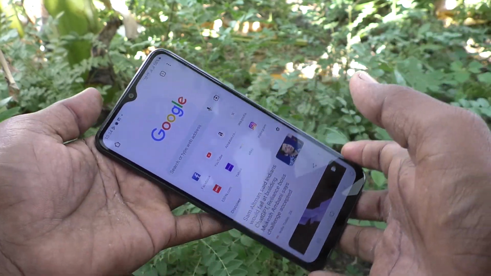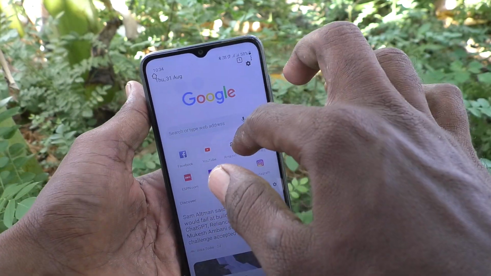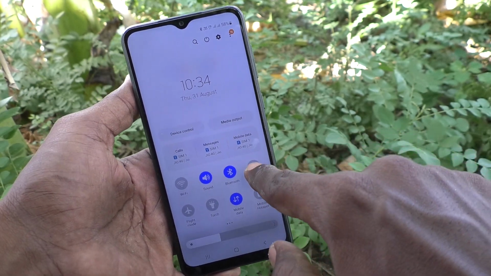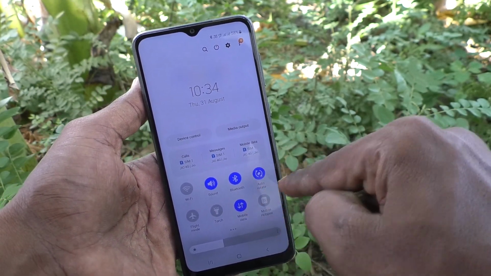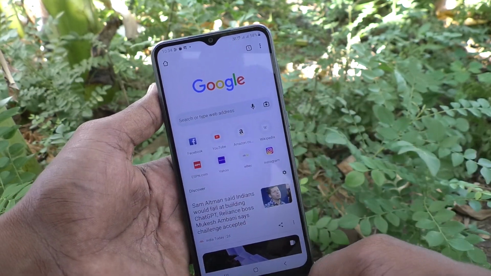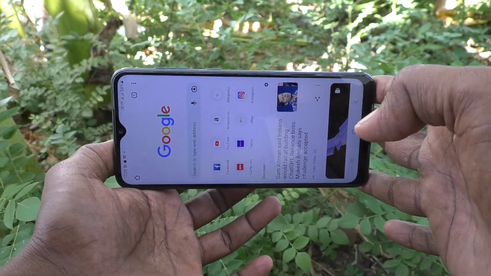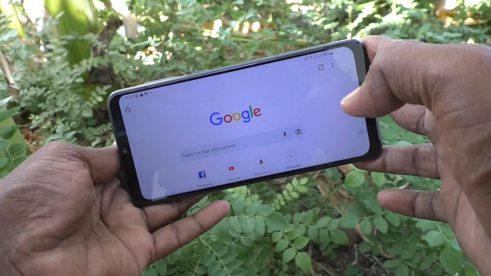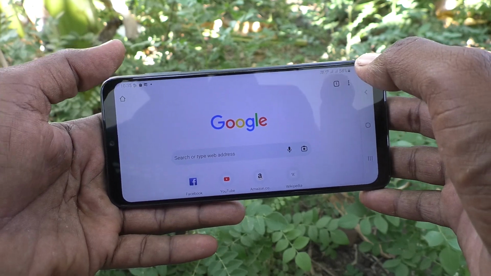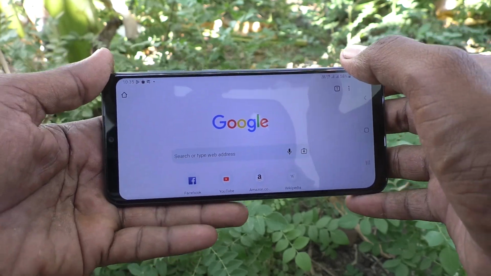Okay, if you want to have auto rotation, go to the notification area again and click on portrait button. Click on portrait button and it will turn to auto rotate. Just go to the same app Google Chrome and try to rotate your phone. Screen is rotated. In the landscape itself you can lock the orientation.